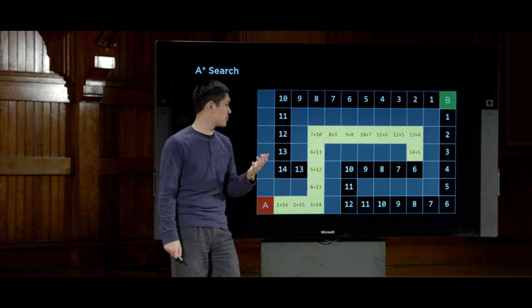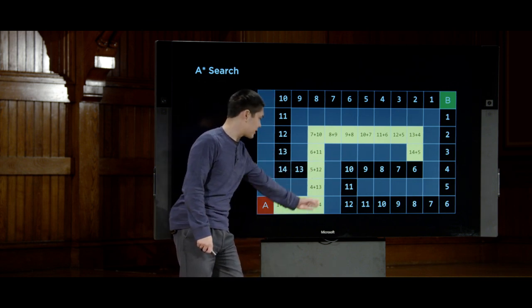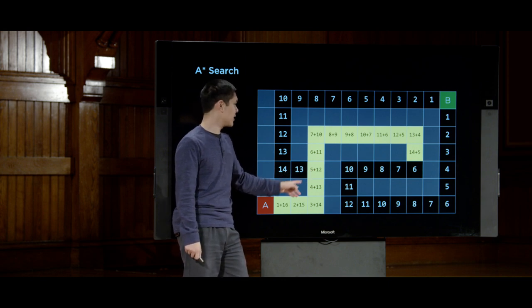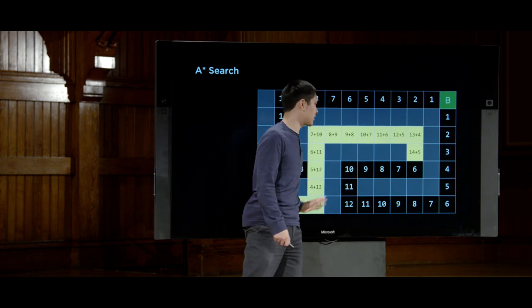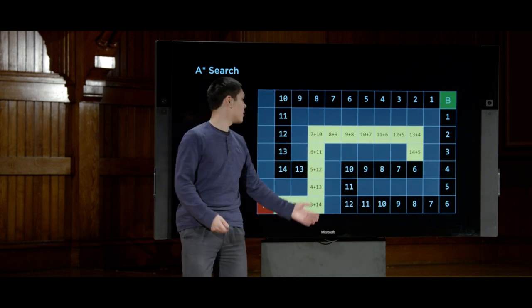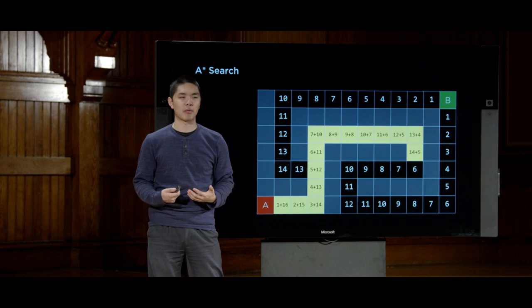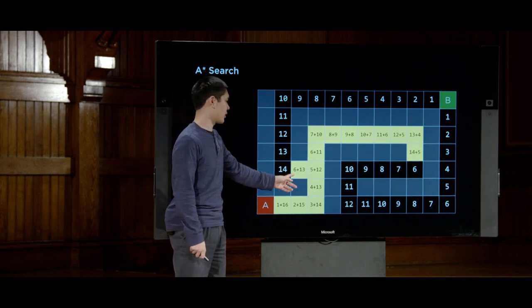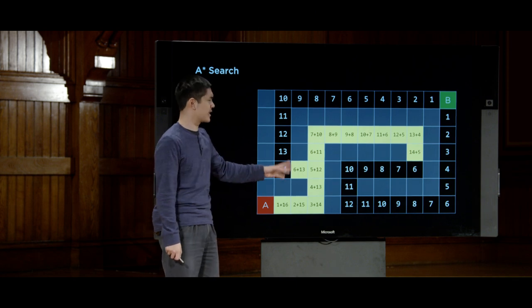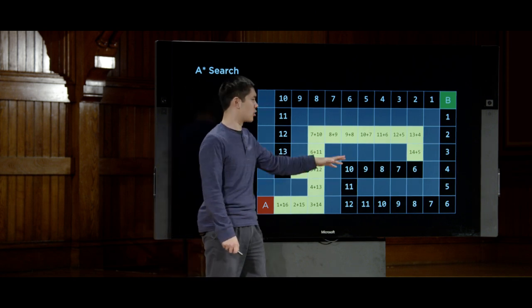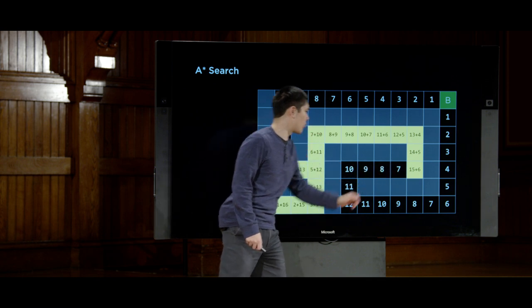But the idea is ultimately I'd rather be having taken fewer steps to get to a 13 than having taken 15 steps and be at a 6, because it means I've had to take more steps in order to get there. Maybe there's a better path this way. So instead, we'll explore this route. Now if we go one more, this is 7 steps plus 14 is 21. So between those two, it's sort of a toss-up. We might end up exploring that one anyways.